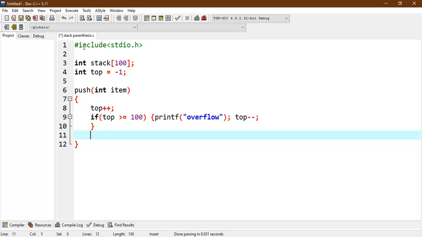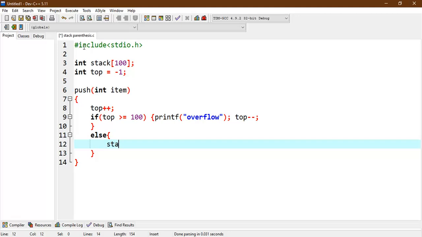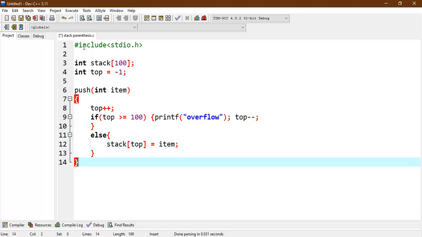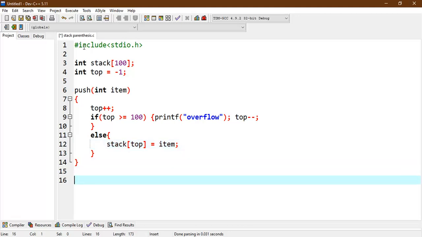And if it is not so, then what we are going to do is we are going to put the item that we have received on the top of the stack. So with this we are going to insert the value into the stack. Then similarly we'll define the pop.